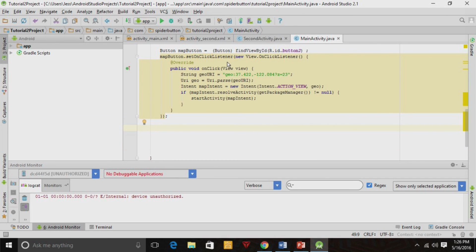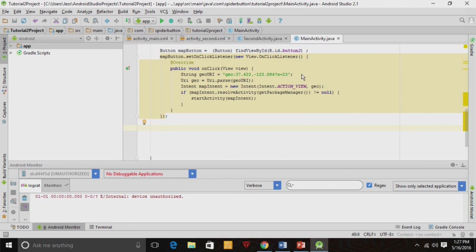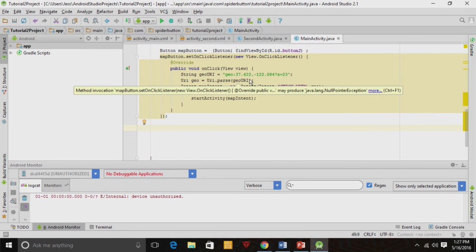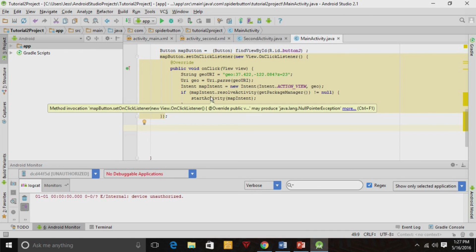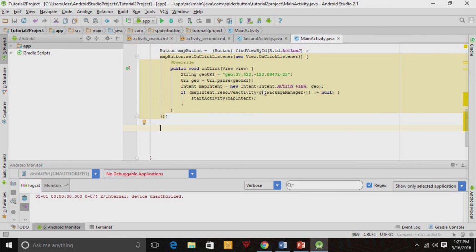Now, if you look up at the Java for your button 2, you found it by its ID, you have an OnClick listener, then you stated where you were going to find your plot on the map, then you parsed it, and then you stated your intent, and then you said about if it was null. You're going to take those exact same steps.